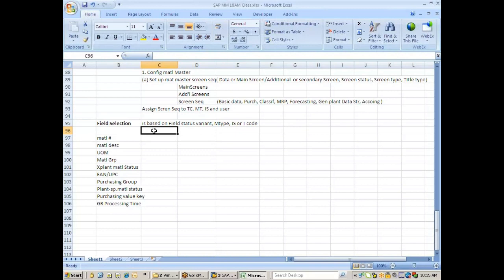You have to specify what those field selection properties are. I'm going to specify it here: hide, display, mandatory, and optional. These are the 4 properties which you can set for each of the material master fields, and these are based on these 4 parameters.